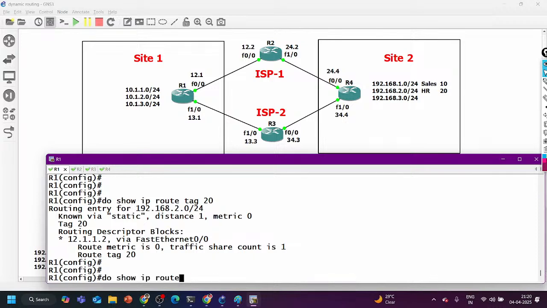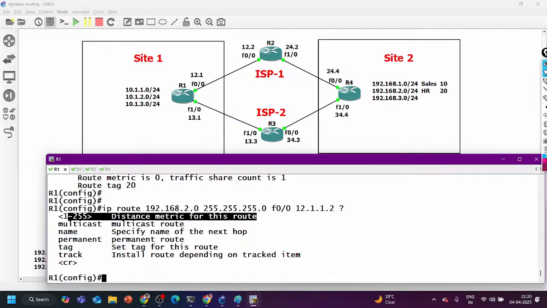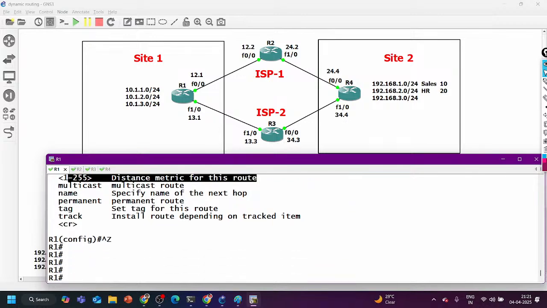Then apart from the tag, there were some more fields. You can see the track option, you have already seen it. The permanent route option is there. Specify the name of the next hop, and the multicast route, not for you now, and the AD value is here. The AD value we can manipulate. So these are the options available in the configuration of a static route.